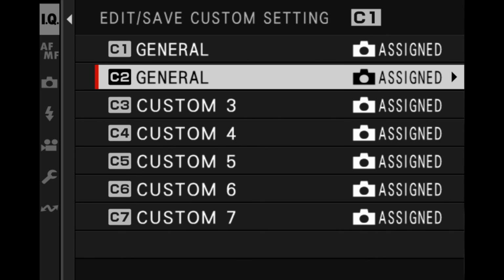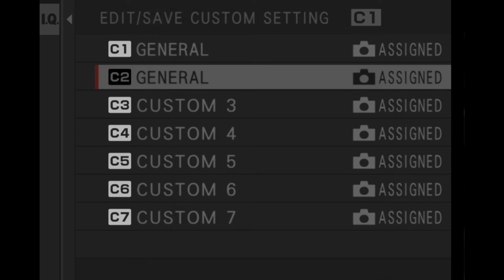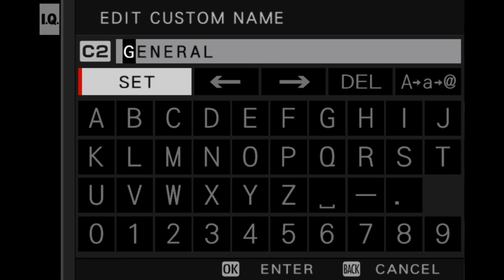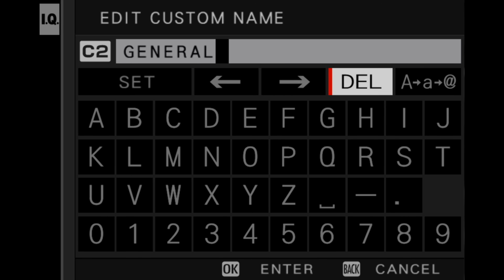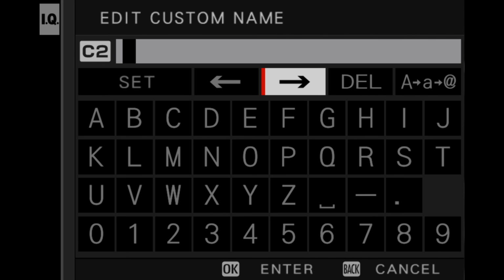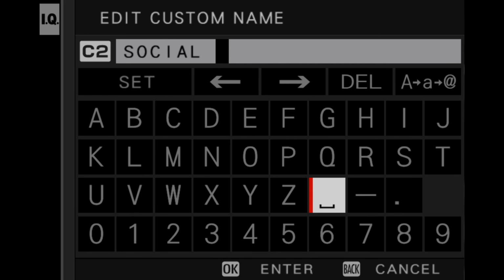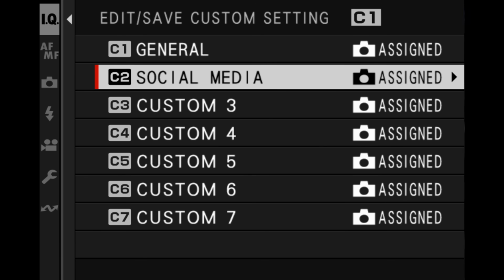Once I've done that, I immediately want to rename it because it can be confusing. So let's rename the second one. For this one, I'm going to click the right arrow to move to the end of the word that was in there already, and then click the delete key to remove it and give myself a clean area that I'll now type in the new name. I'm going to call it Social Media. There it is right there. But now I'm going to add on to those copied settings and make it more social media specific.